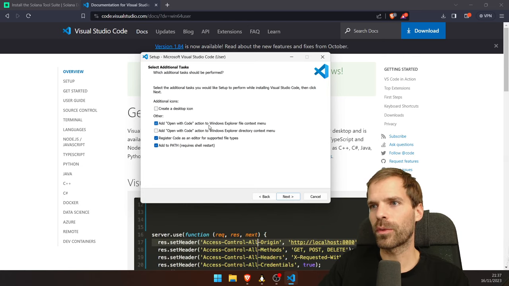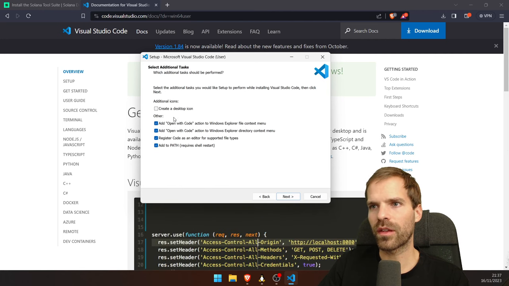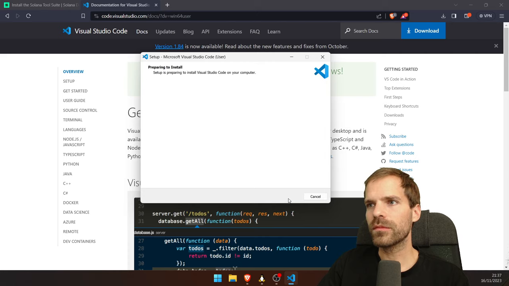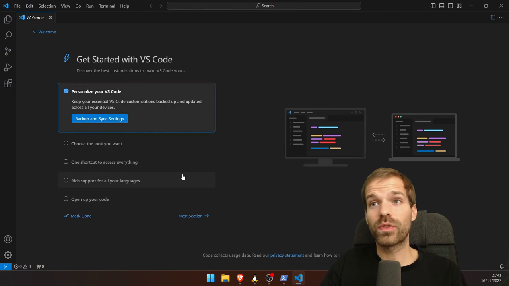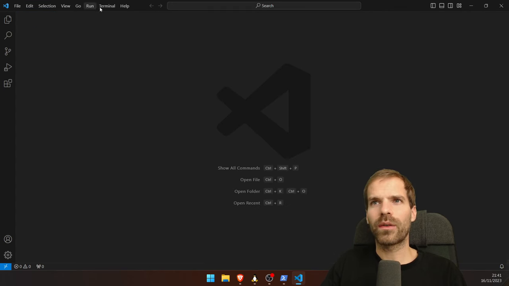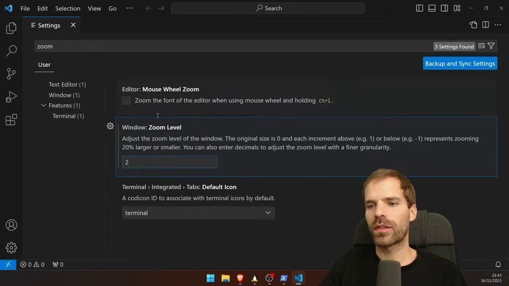Oh yeah, I like this. Open with Code as a context menu. Add to PATH. Yes, that sounds good. Okay, let's go. We're gonna launch Visual Studio Code because there are many things to set up in here as well. I would like this to be bigger. Ah, that's what I want. Yes. Is that too big now?